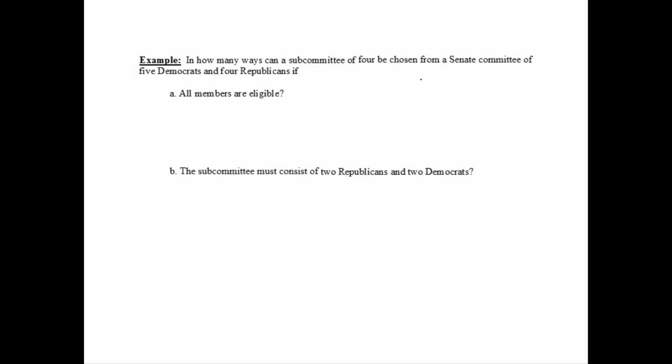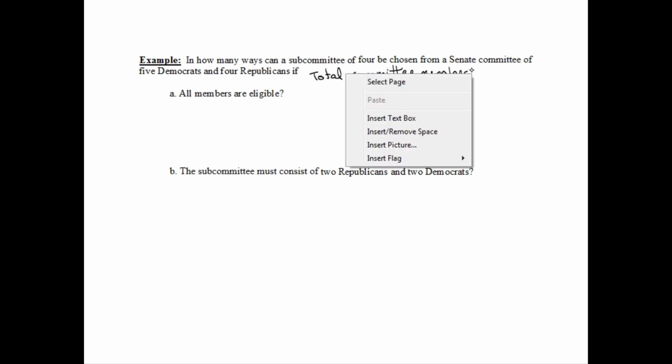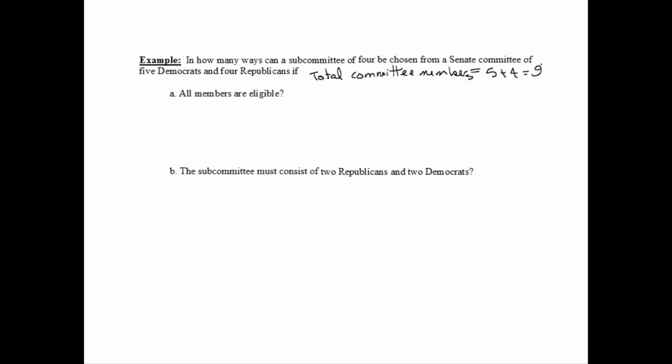So how many total people are on our committee? Well, we have 5 Democrats and we have 4 Republicans. So that gives me a total of 9 people to choose from. So here we're going to choose 9. From 9 we're going to choose a subcommittee of 4.